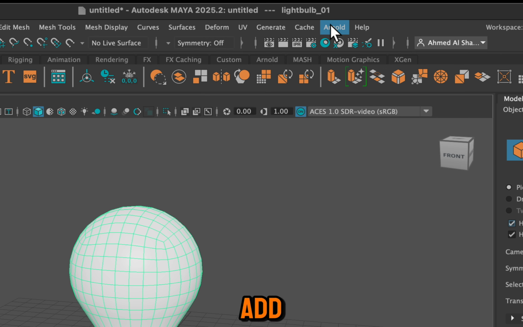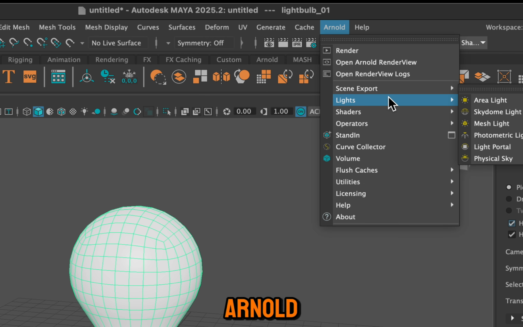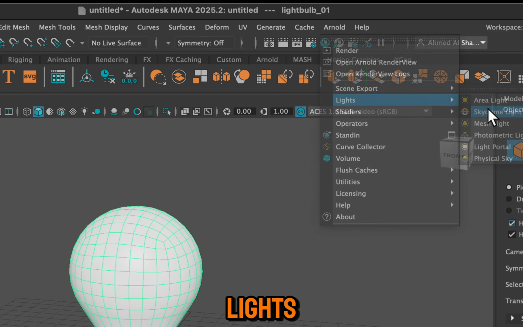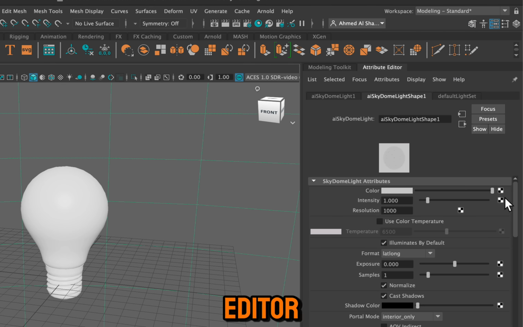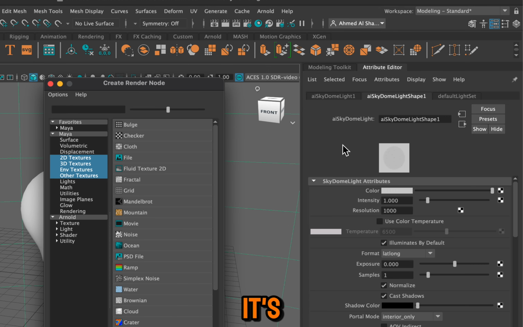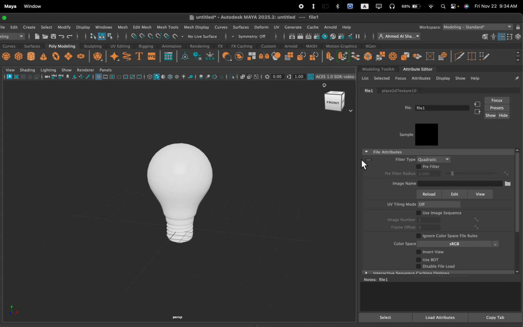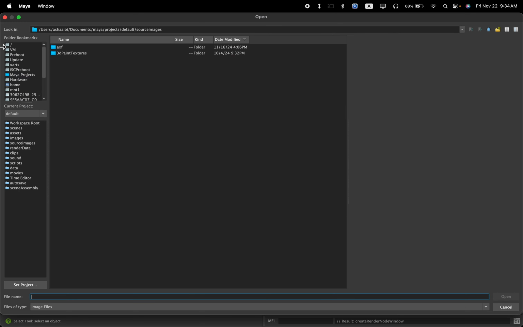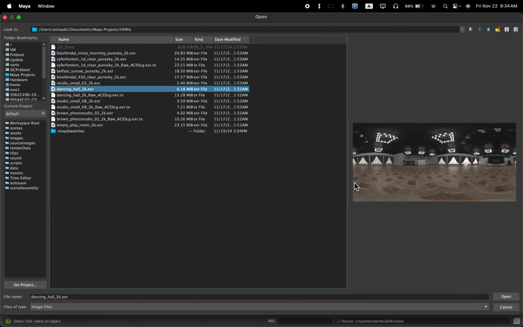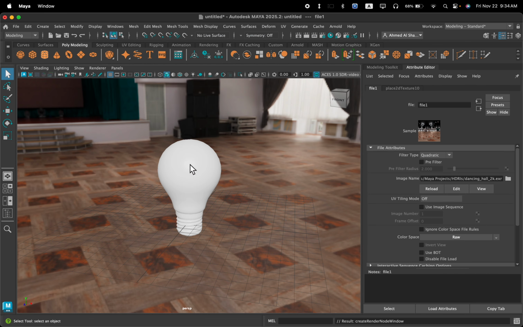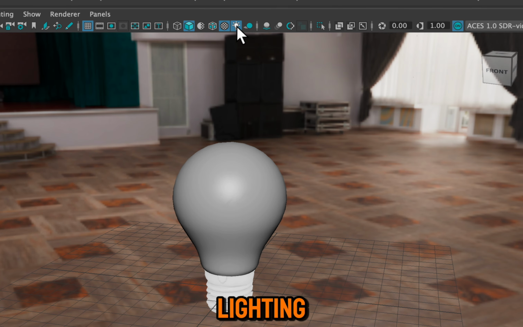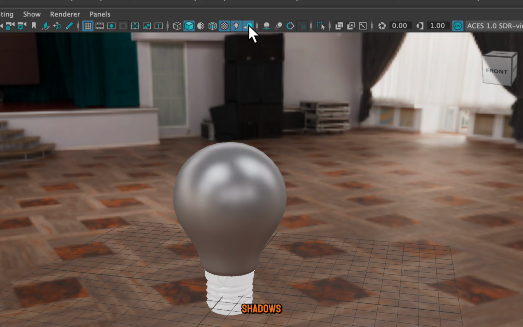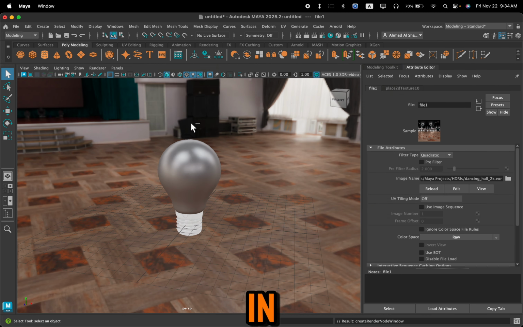So let me add a light real quick. I'm gonna go to Arnold Light and Skydome Light. Go to Attribute Editor and select an HDRI file. We're going to choose this one. And you can turn on the texture, the lighting, the shadows, the ambient occlusion in the viewport.